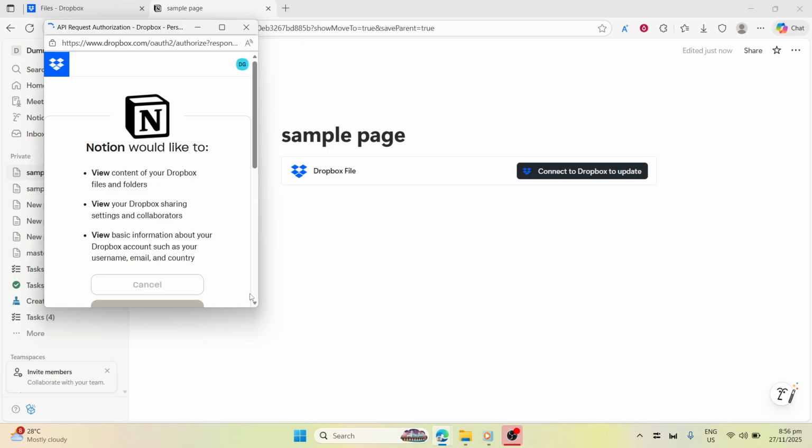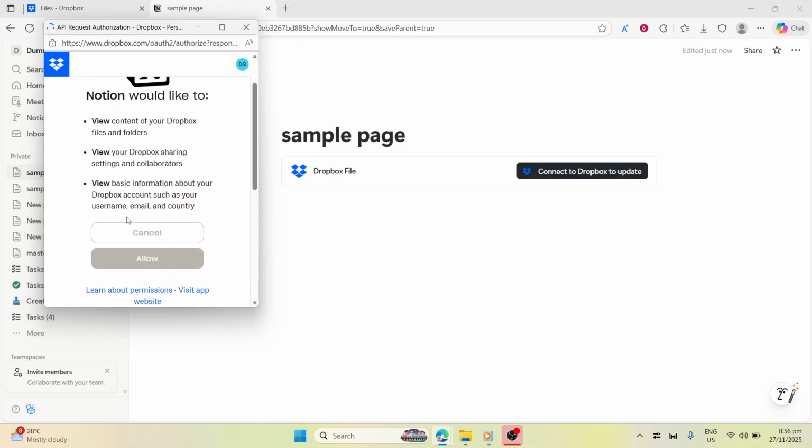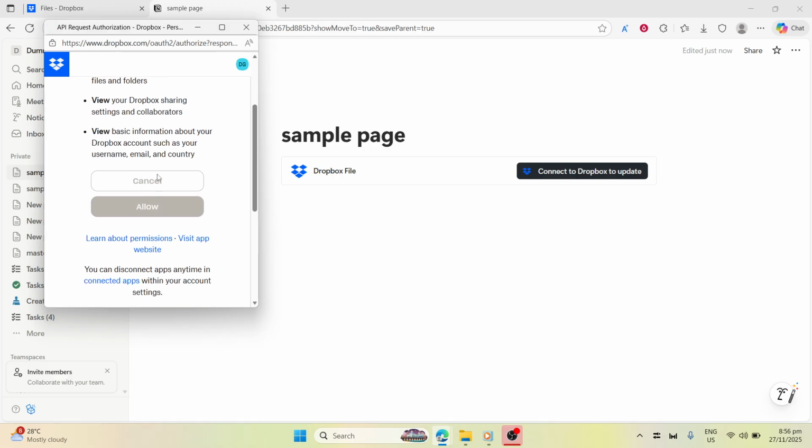If this is your first time connecting Dropbox to Notion, you may be asked to authorize the integration. Follow the on-screen prompts, sign into Dropbox if needed, and grant permission for Notion to access your Dropbox content. You typically do this once, and then Notion remembers the connection for future previews. After authorization, the preview refreshes automatically.